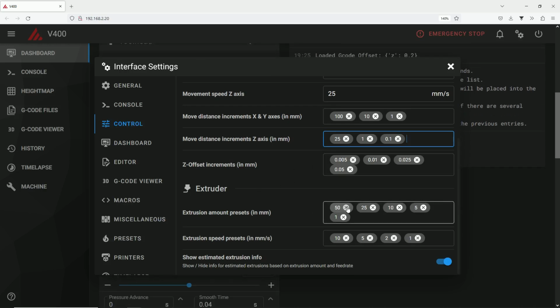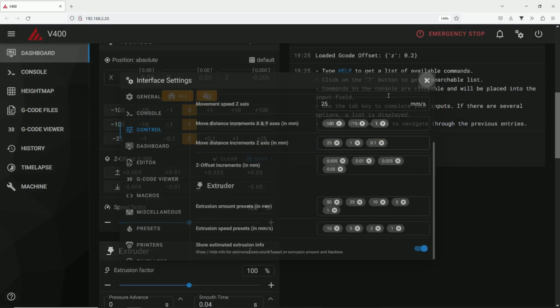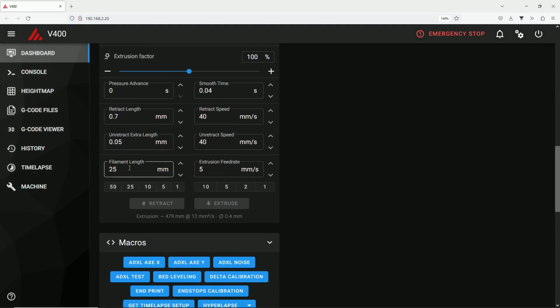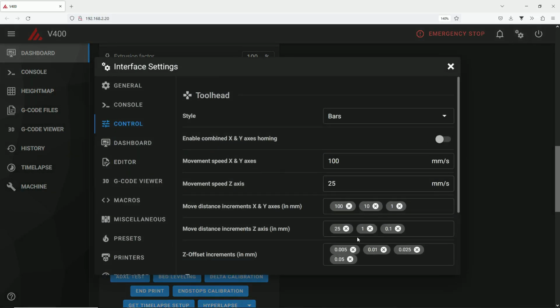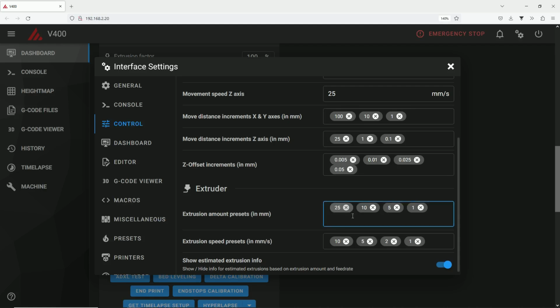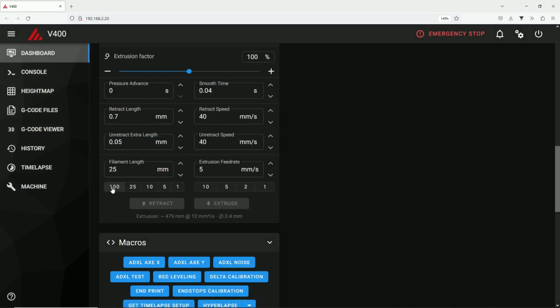Of course, with the Z offset increments you can do that as well. And maybe even more interesting, you can do it with the filament length, with the extrusion. For calibrating it, usually you need 100 millimeters, and you could easily do that. You just delete the 50 mm and you add 100, and from that moment on you just select it and you extrude it accordingly. No need to press the button like 4 times, like I did it in my calibration video.